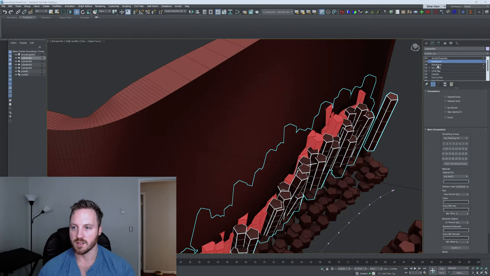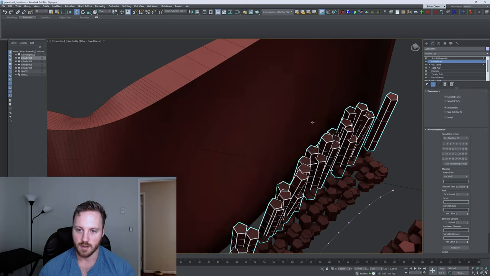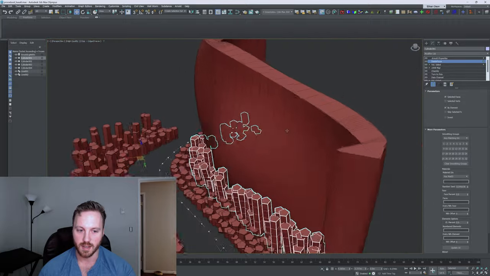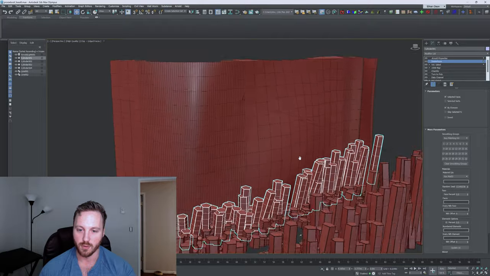Actually, we don't even need to use the select faces. We'll just do a delete faces, and it'll be the same thing. Selected faces, by element, and it'll delete those. So anything that was clipping is now resolved. And also it takes care of some extra geometry that we don't have to worry about anymore.